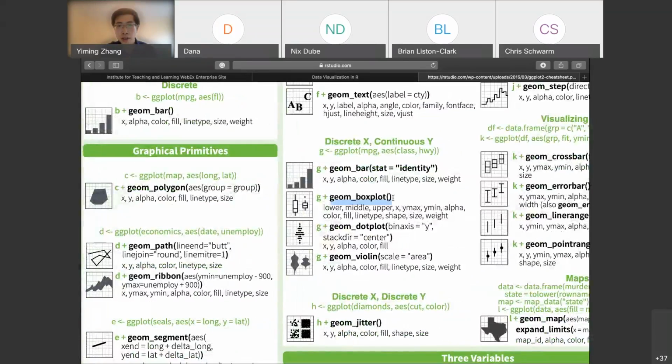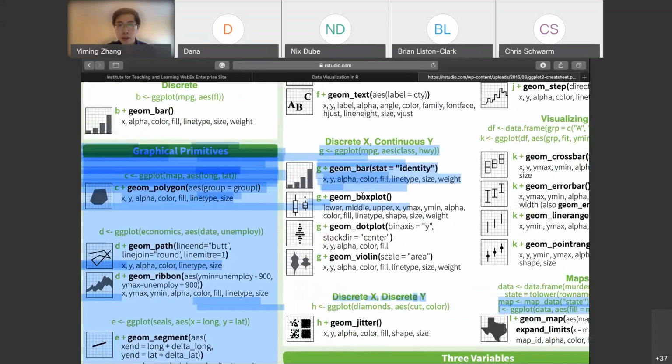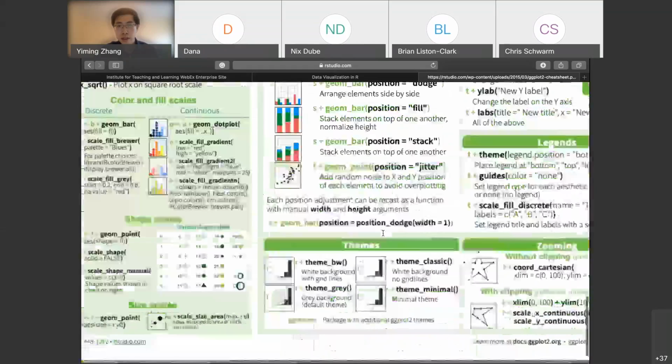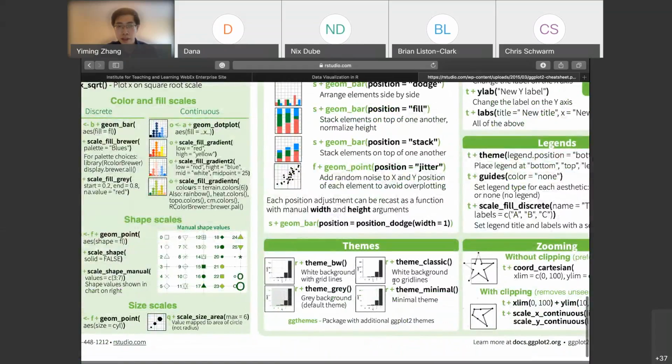What's the geom function, and what are the key aesthetic mappings in the geom function? And here, for example, they can also give different themes. You can see how the theme function changed the background of the ggplot. So this R cheat sheet is very helpful.